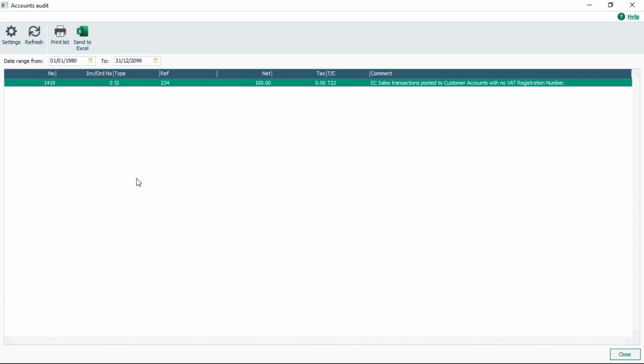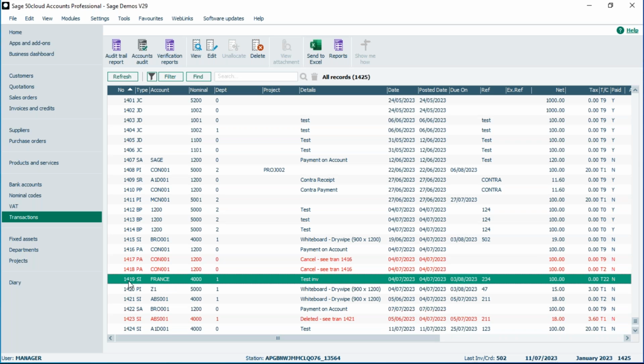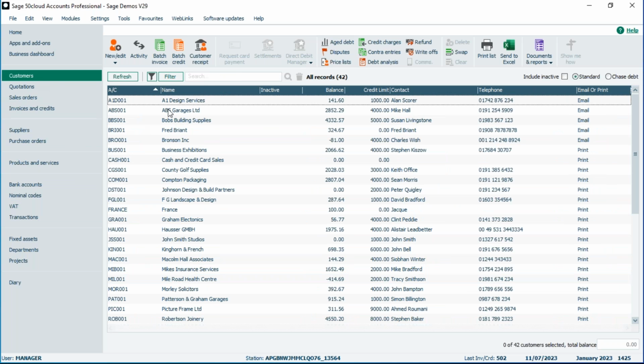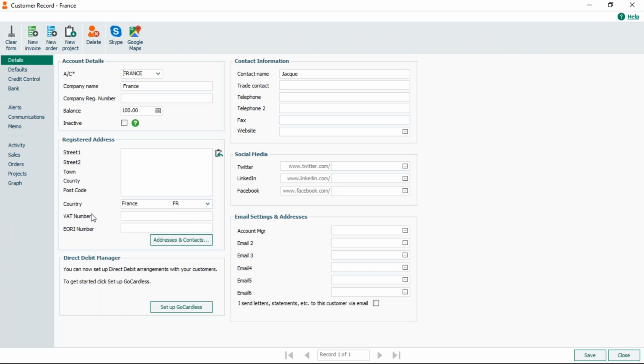So if I just do 1419, close out, find that on the list. So I've got a 1419, it's SI, it's to my customer account code France. So I just go into that customer, find it on the list, and it's referring to your VAT number field. So let's put a French one in.